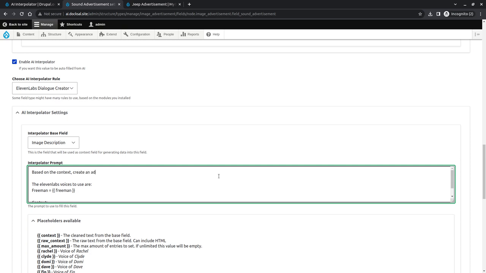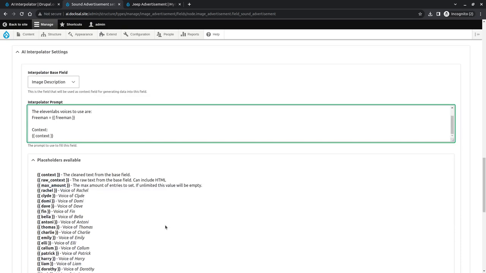create a radio advertisement of one sentence using the voice of Freeman, the target group is young male adults looking for wild adventures. Let's say that's the prompt, right?